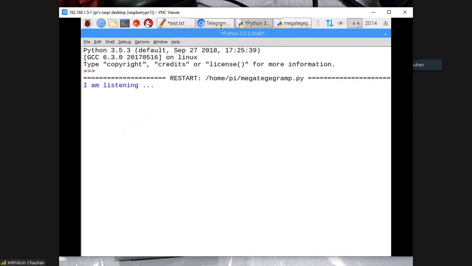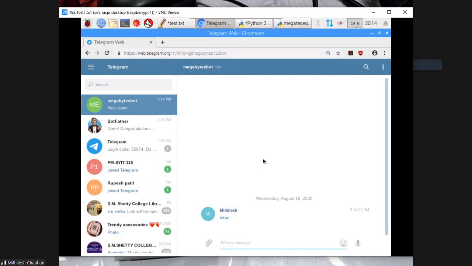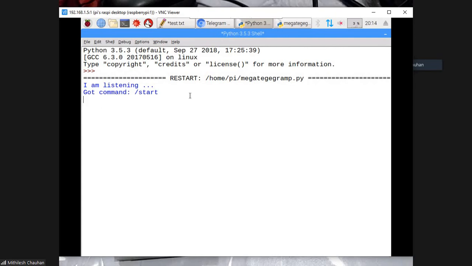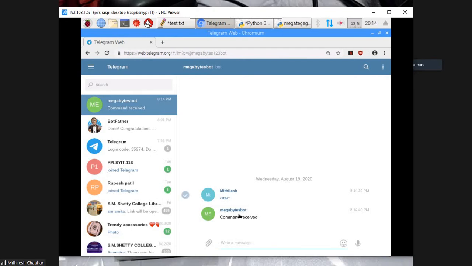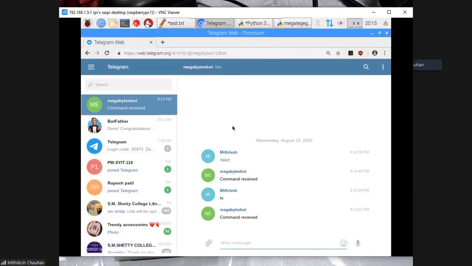Now to interact with this program, we have to send some command to the application or to the bot we have created. If I click on this start button, let us check what happens in the application. It has received a start command. So the application is receiving, and in acknowledgement it has sent a reply saying that the command has been received. If I say hi, the same message will be transferred to your program. Now hi is not a command, so it will not do any kind of activity.